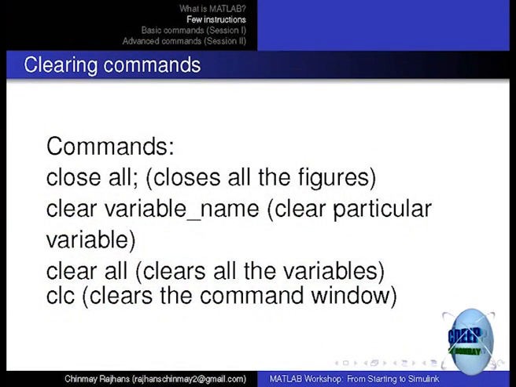Three useful commands. One is close all. All the figures that are open right now are closed. When we do figure plotting, multiple plots, we'll use this so that your previous figures are closed and new figures are plotted.